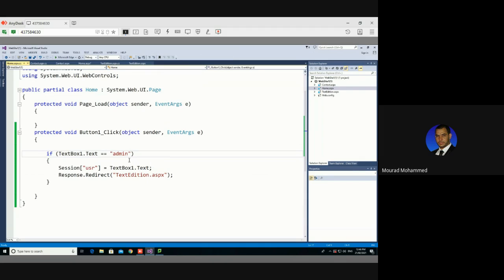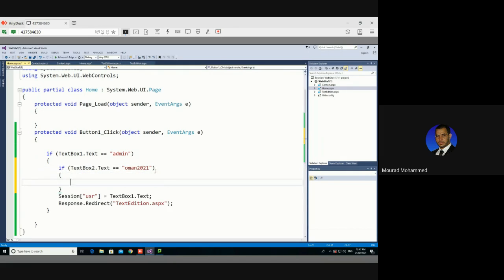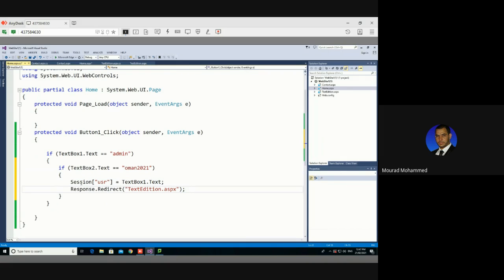Here, inside of this if, I'm gonna create a second if, which is checking the password: if text box 2 dot text equals, I'm using two equals, for example, Oman 2021. Okay, I'm gonna start here, close here. So I'm gonna move those two. Here they are. See where I put them.